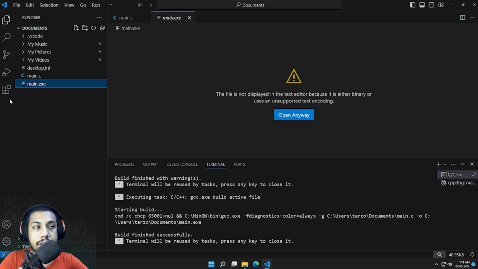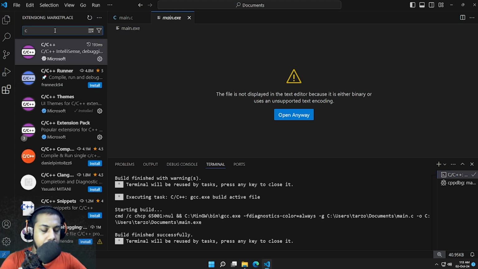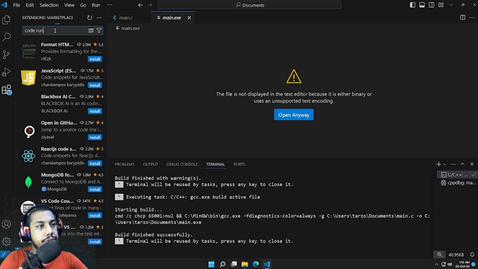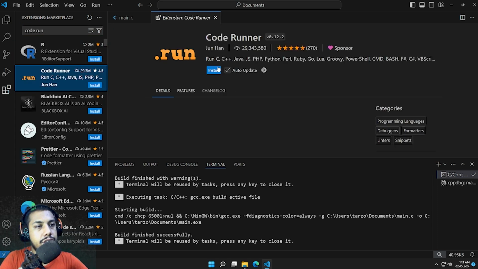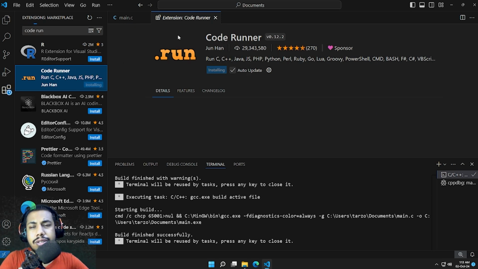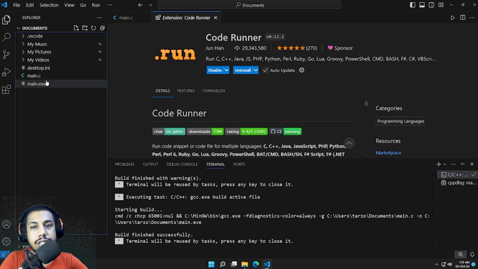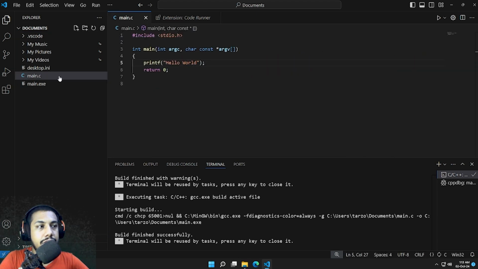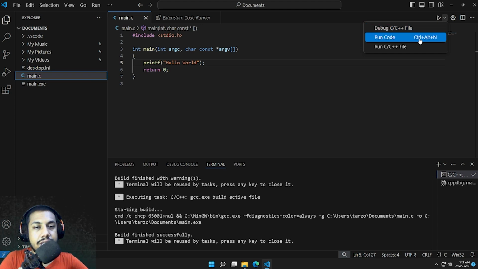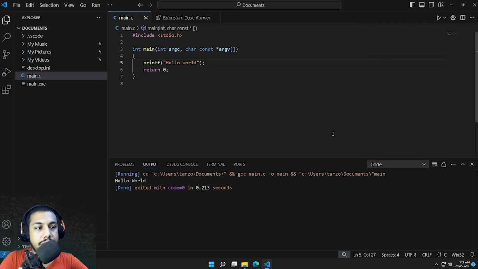But just to make things simpler, you can install something called Code Runner. So this extension right here will make things a lot simpler, so you don't have to open this every time you want to see if it worked or not. Now that we have that installed, we can go here, and as you can see, there is a new option right here that says run code. Now if I click on this, you can see it actually gives you the output.